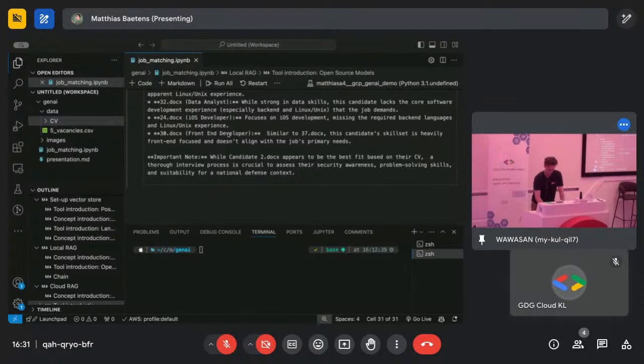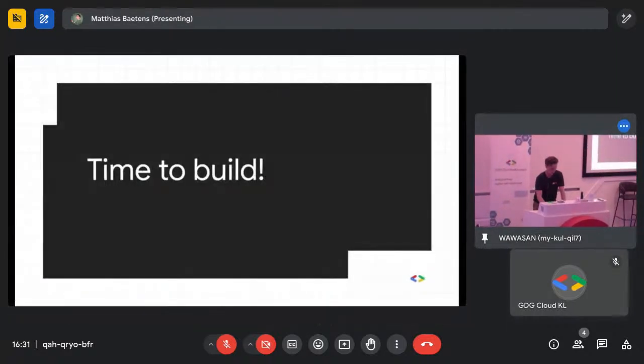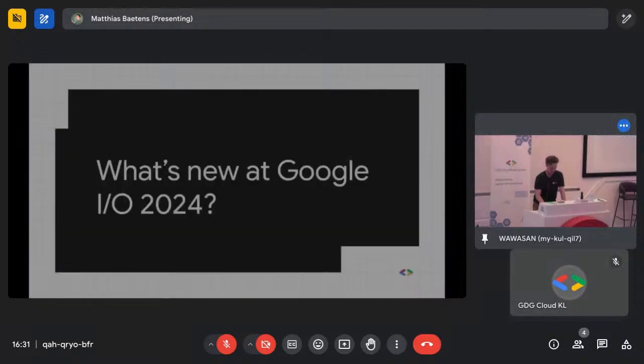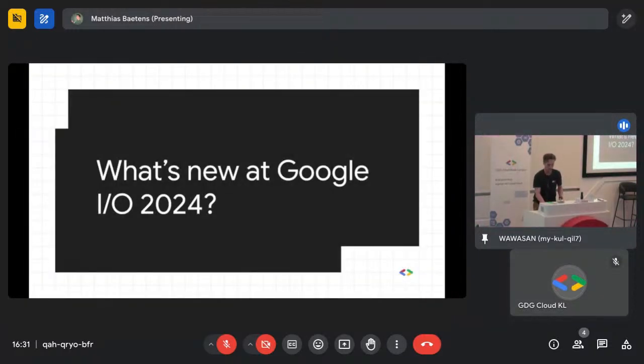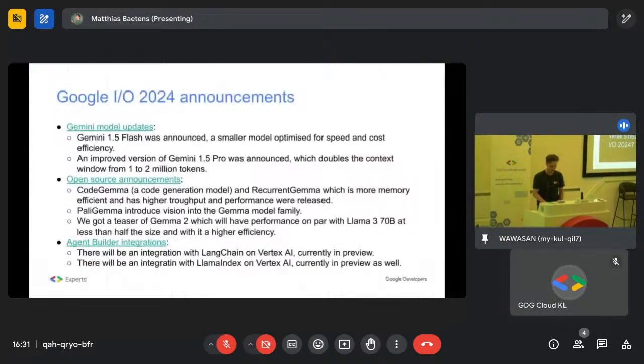To finish things up, going back to the slides, I just wanted to quickly go over the new things that you might not have seen yet that were announced at Google I/O 2024 that are related to my talk as well. There were a few Gemini model updates. There's Gemini 1.5 Flash now, which is a smaller model with higher throughput and is more cost efficient. A bigger and better version of Gemini 1.5 Pro was announced.